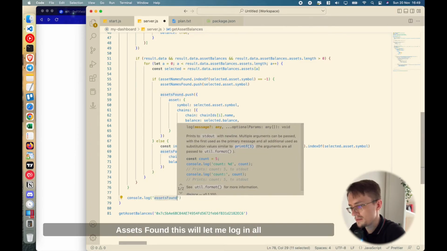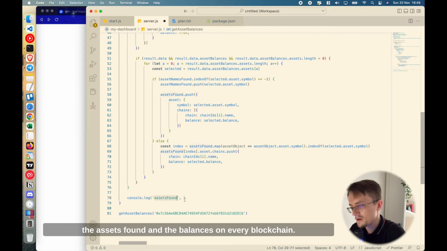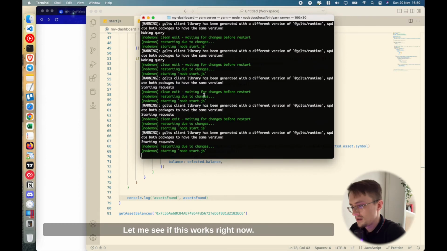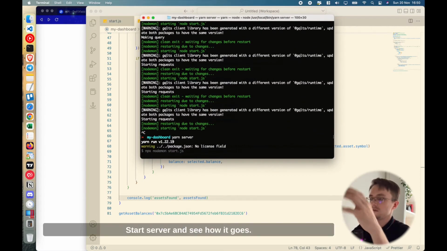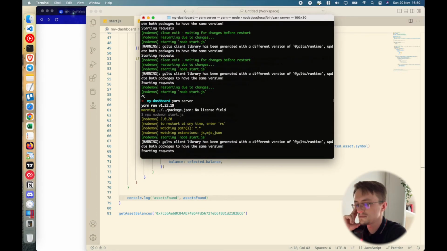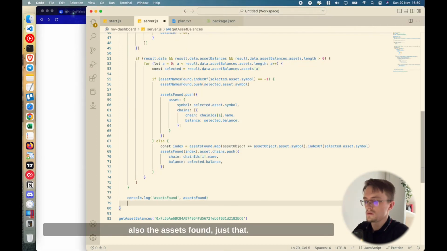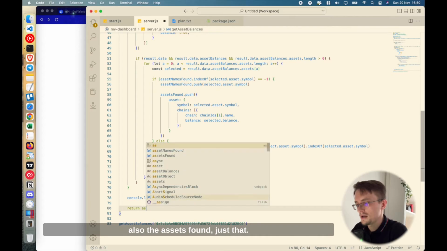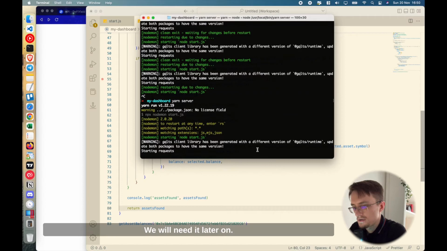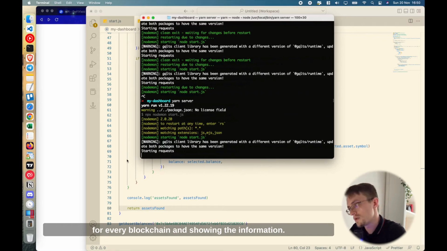This will let me log all the assets found and the balances on every blockchain. Let me see if this works right now. Yeah, start server and see how it goes. Oh yeah, we need to return also the assets found, just that we will need it later on. Right now it's requesting all the assets for every blockchain and showing the information.